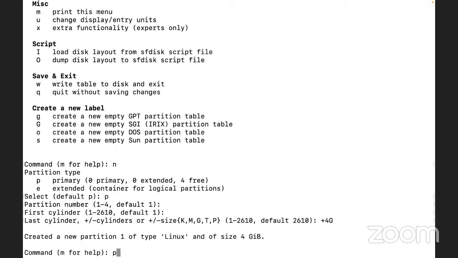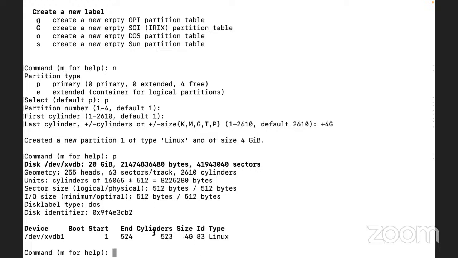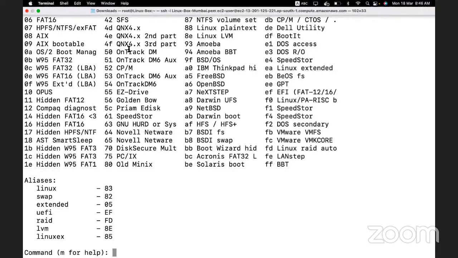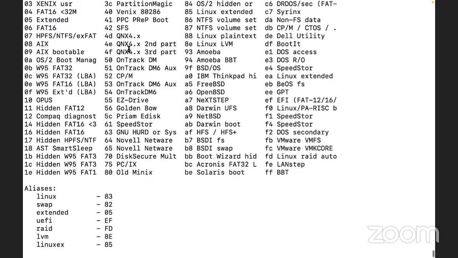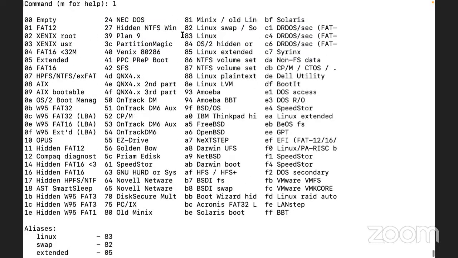Now if you press P to print the partition information, it will say that currently this particular partition XVDB1 is available. It starts from here and ends here. The size is 4 GB and the ID is 83. What does this ID mean? It is the partition type. If you press L, it will tell you all the available partition types, like what kind of partition you can create. Right now, you see it is written that 83 is equal to Linux.